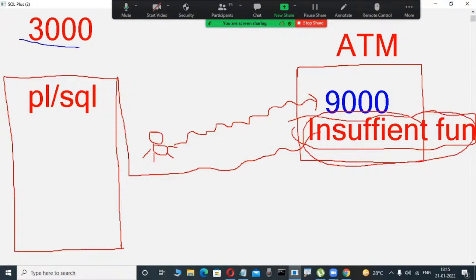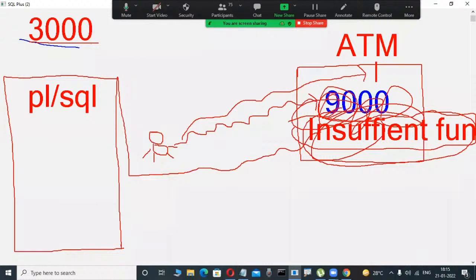Again, another scenario. For example, now here my balance is 3000. Suppose I am inserting an ATM card and I try to withdraw 2000 rupees, for example. Is it possible? Possible. Why? Because here my balance is 3000, and 2000 is less than 3000. That's why this withdrawal is possible. We are withdrawing the money, 2000, in this example.